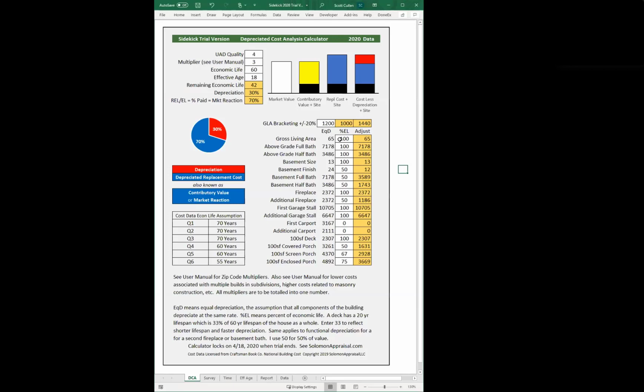I mean, you know a good adjustment when you see it, and it's probably related to this percent of economic life. Now, the way I like to explain percent of economic life is I'll use this deck as an example. Here's the deck. A 100 square foot deck is a depreciated cost of $2,300, but the deck only has a 20-year lifespan. Okay, so 20 is 33% of that 60-year life.